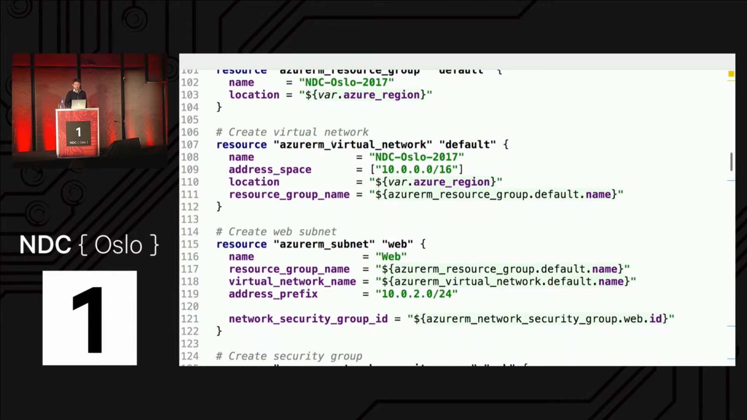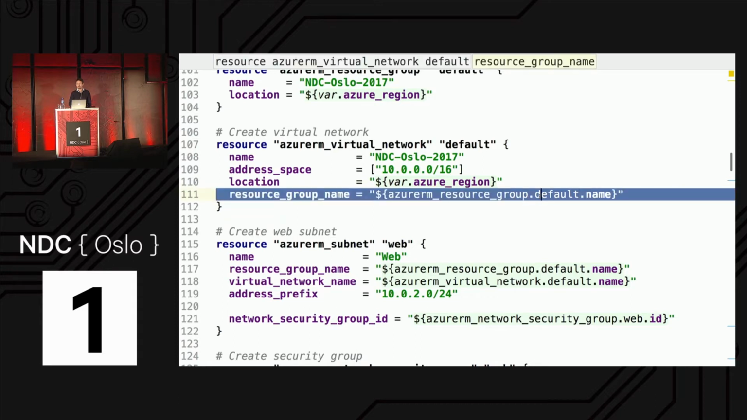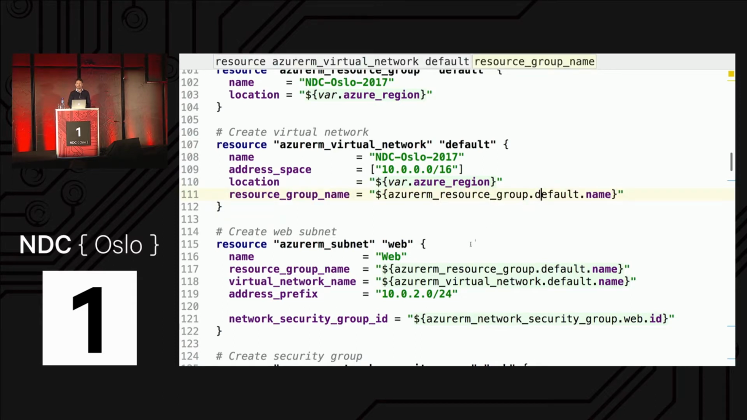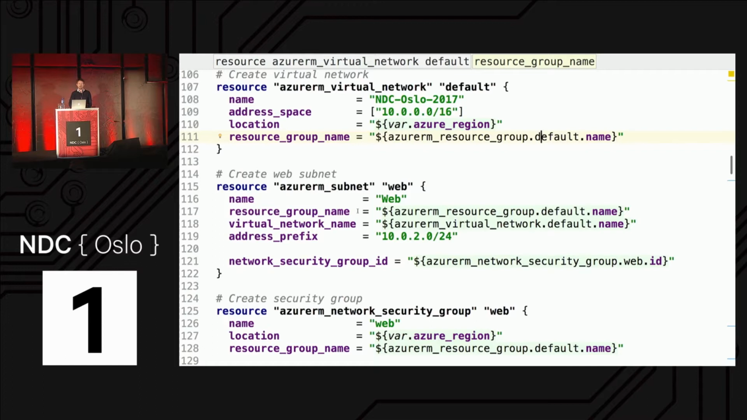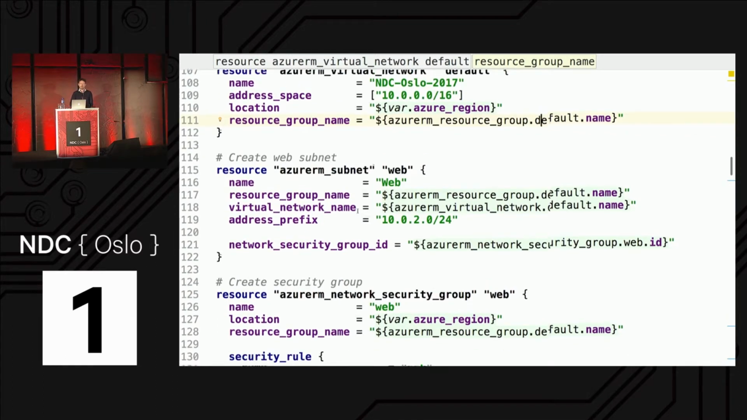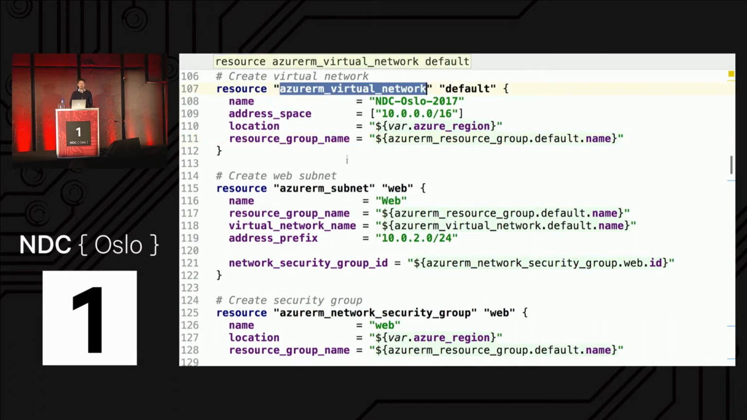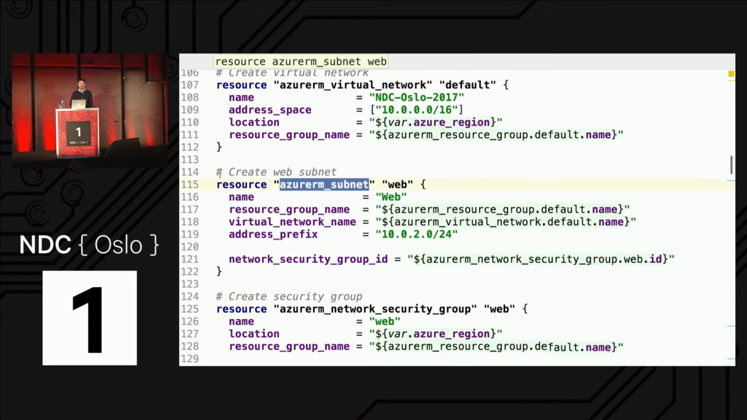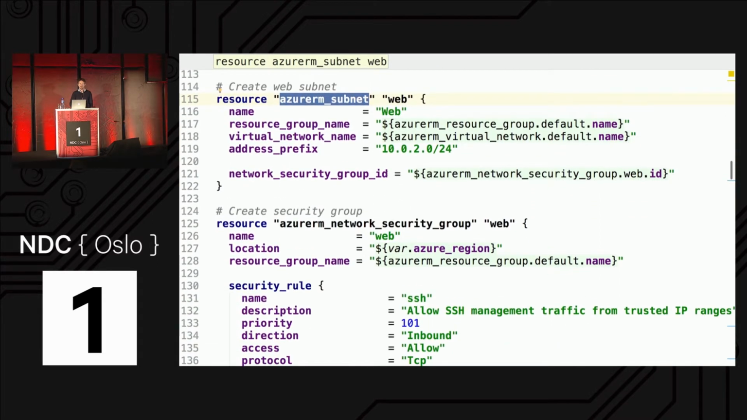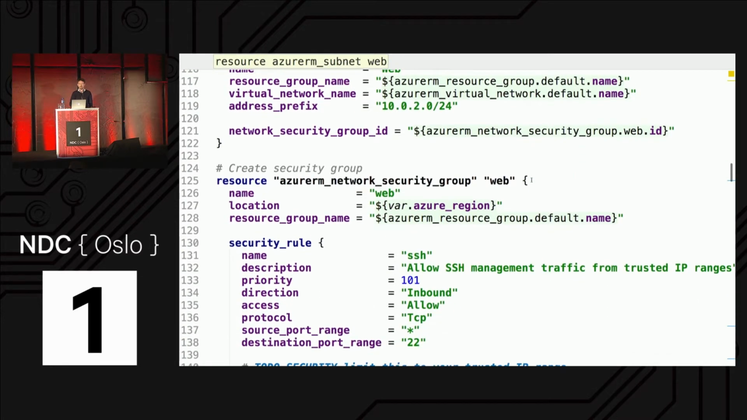And then I'm creating a virtual network in that resource group. So I'm depending on it here, right? Then I'm going to define a subnet, which is part of this virtual network. I'm going to depend on a security group, which is defined here.